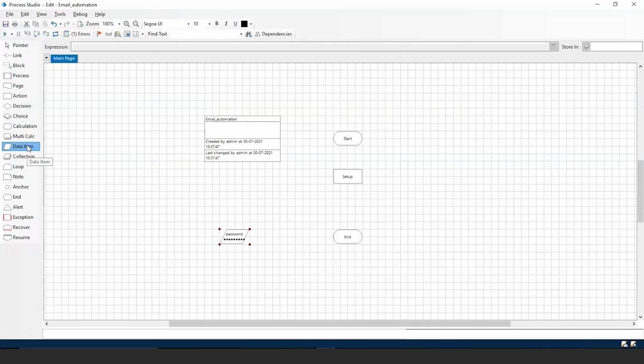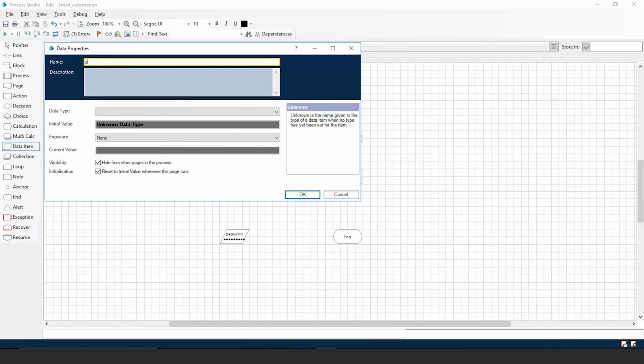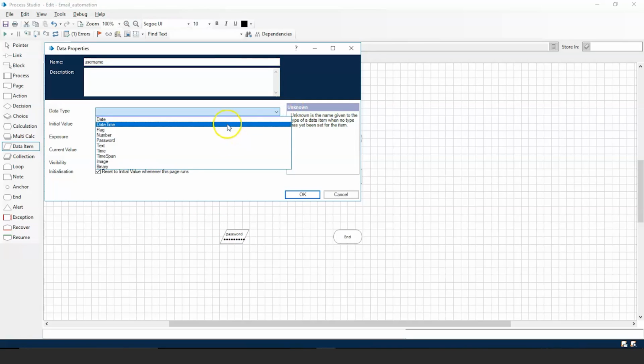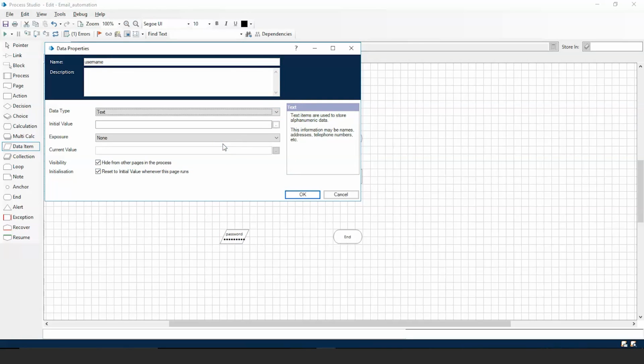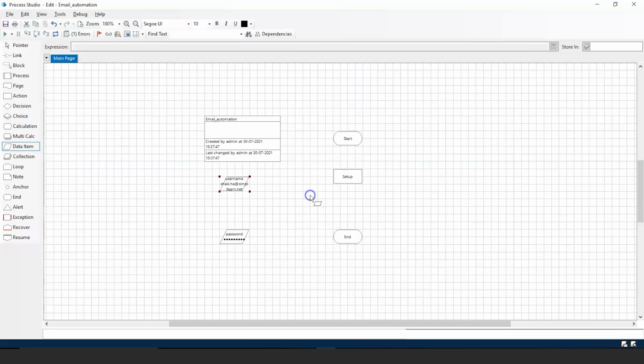Similarly, we will use another data item for username. Name the data item as username. Select the data type as text and give the initial value. So enter your email ID, and click on OK. So now we have username and password.